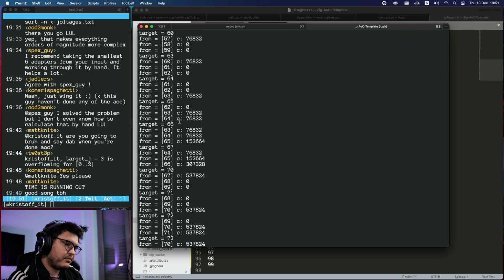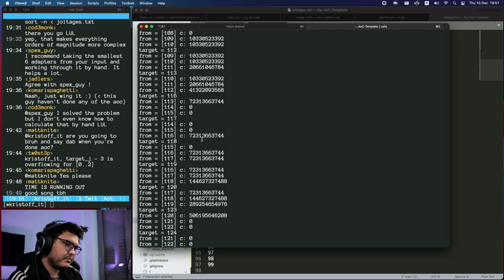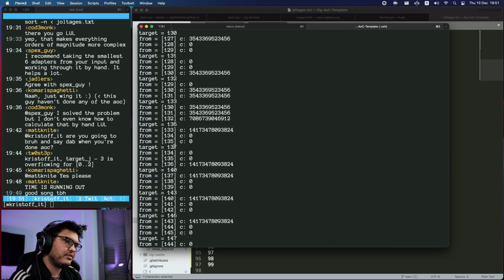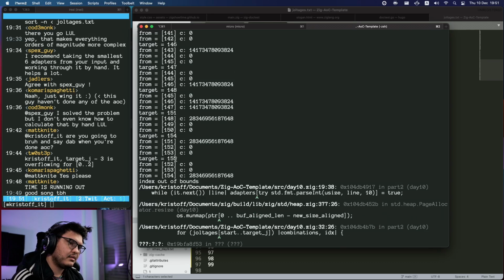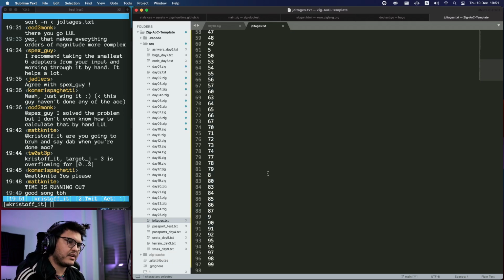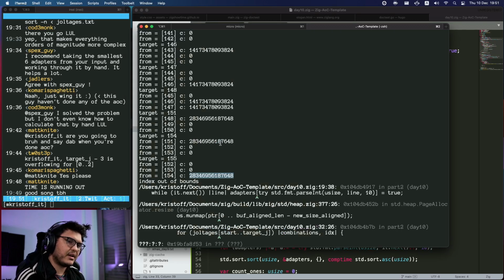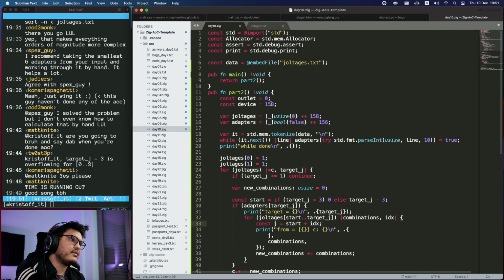Are we really overflowing? I mean, numbers are getting big. Is this really just overflowing usize? That seems weird. Also, wait. Oh, wait. Index out of bounds. Oh. I think we're actually doing fine. I think we got the answer. It's just that we have an index out of bounds because, I don't know, an off by 1 error.